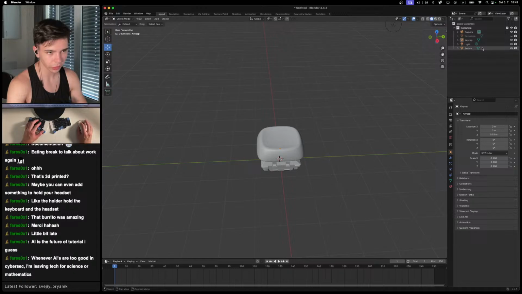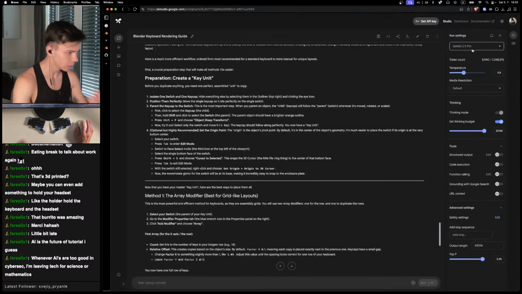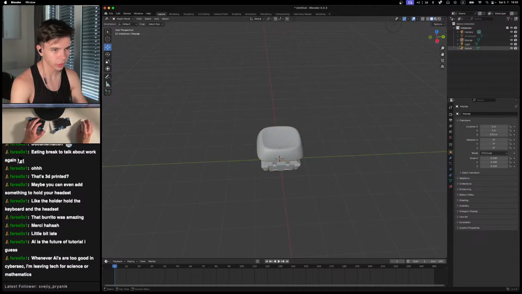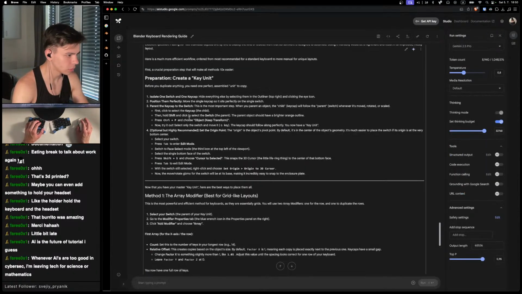How do I just move it? Keycap to switch. Wait. Switch, keycap. How do I do that? First click to select the keycap, then hold shift and click to select the switch, the parent. The parent object should have a brighter orange outline. Wait, keycap, shift. It selects everything, what the hell? Okay, I used command instead.